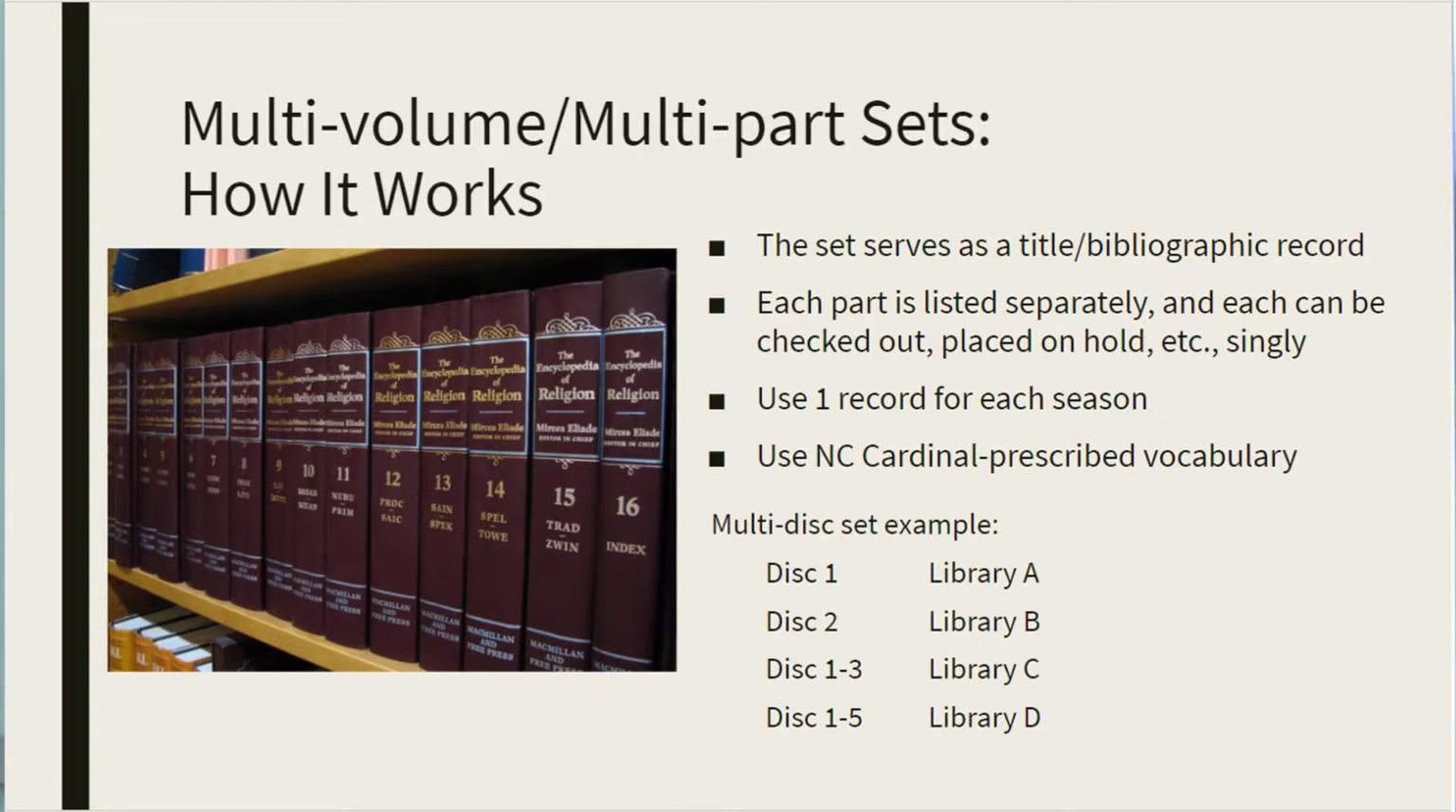That means that you, as a consortium, can share the same record, but you don't all have to do the same thing. You don't all have to check out the entire season when that's not what works best for you at your library. So you'll have a record for each season, and then you'll have these parts that you can outline in different ways, and NC Cardinal is coming up with a prescribed vocabulary for this. But here's an example of what you might have.